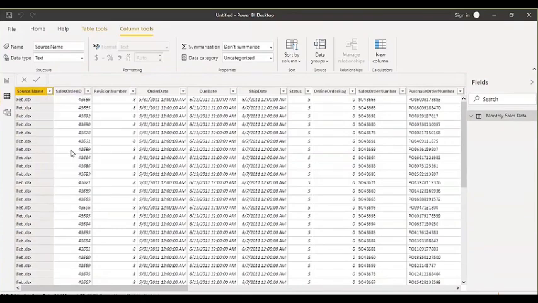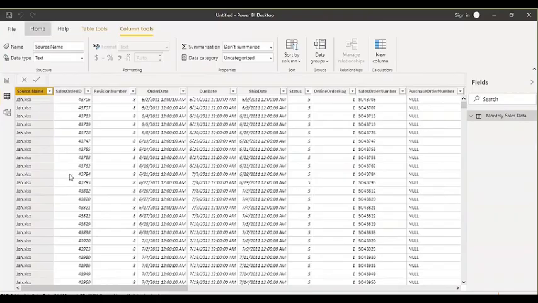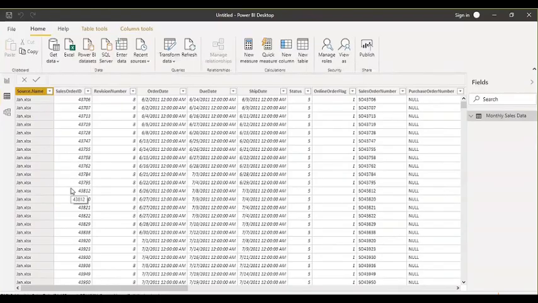Okay. Now, how to get the March data here? You don't need to do anything. Once the report refreshes, it will automatically get the data for March. Let's do it. Click on refresh.